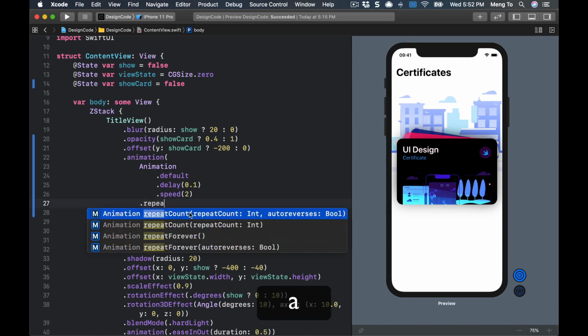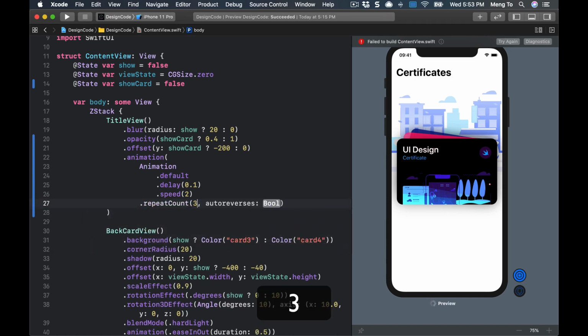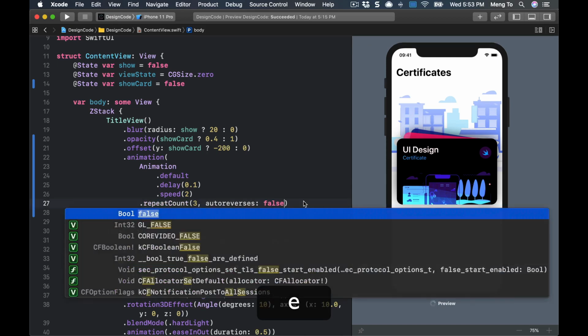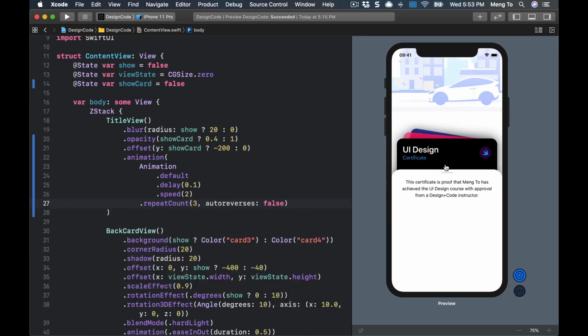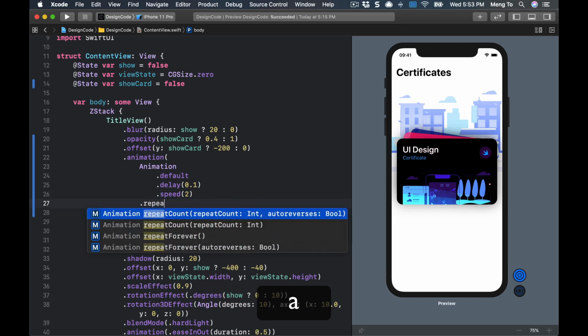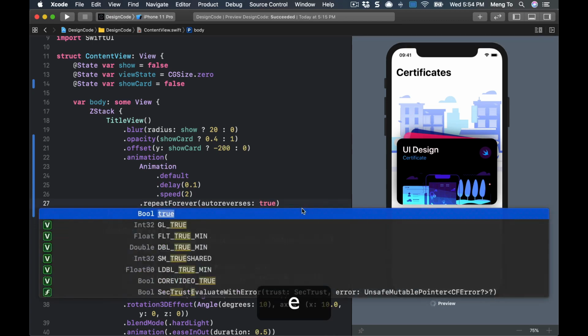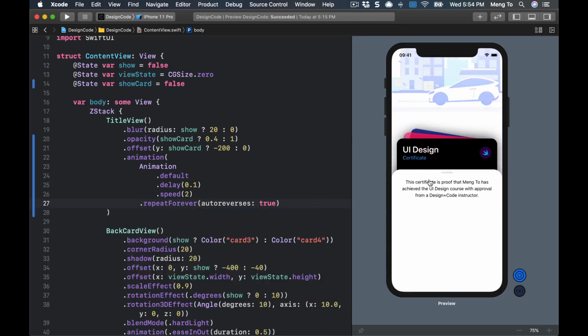So I can change that by going to repeat count, and then get the option for auto reverses. Let's set to 3 again and auto reverse to false. So you're gonna see that instead of transitioning back and forth, it's just going from point A to point B and back to A to B again. If you don't want to have a specific count of repeat, we can do repeat forever. Again, with the option auto reverse true or false. So it's just gonna do it forever.